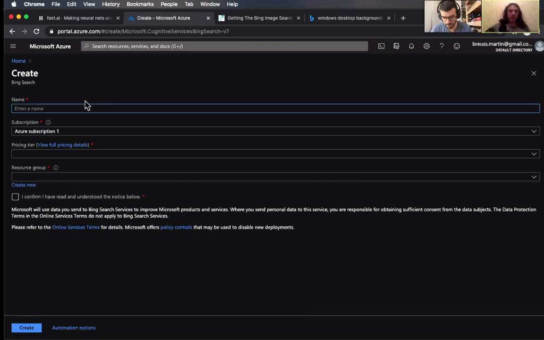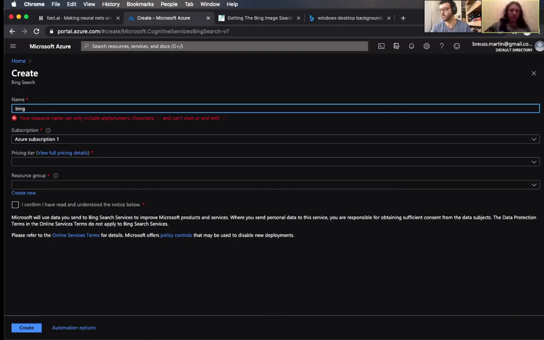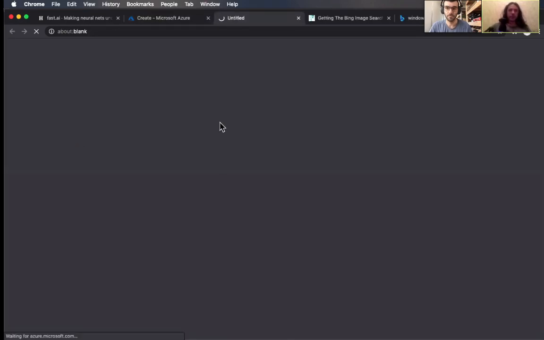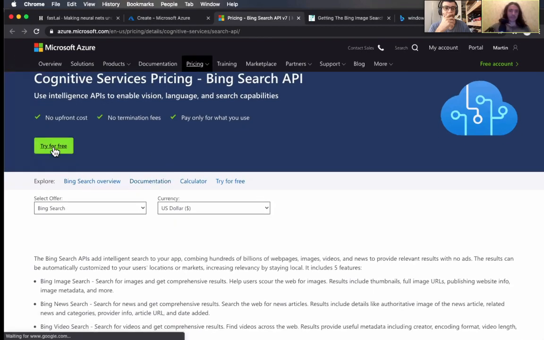I hope I'm not going to get charged. Okay, so that's it. Enter a name. Bing search. Image search. Search. Okay. Pricing tier. This looks different to what these other people had. Maybe you can't have a, yes, I want to try for free.